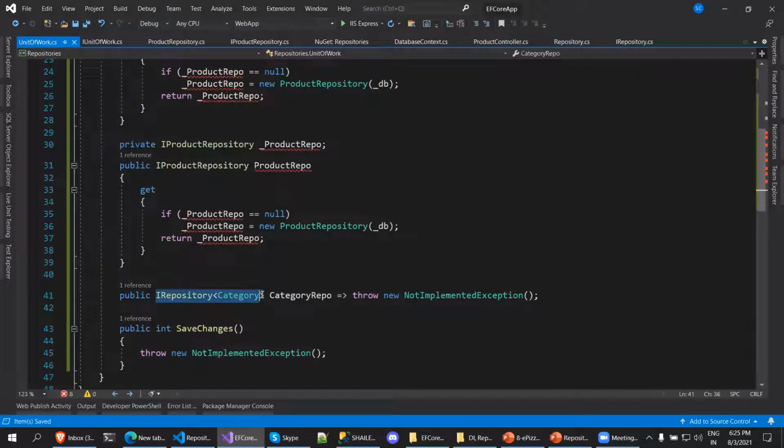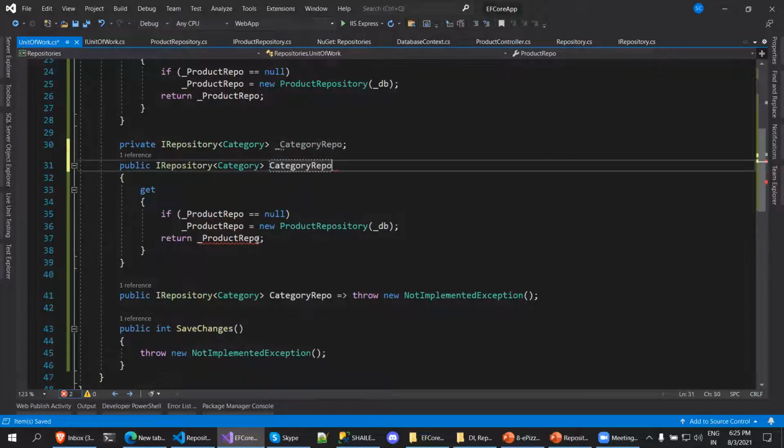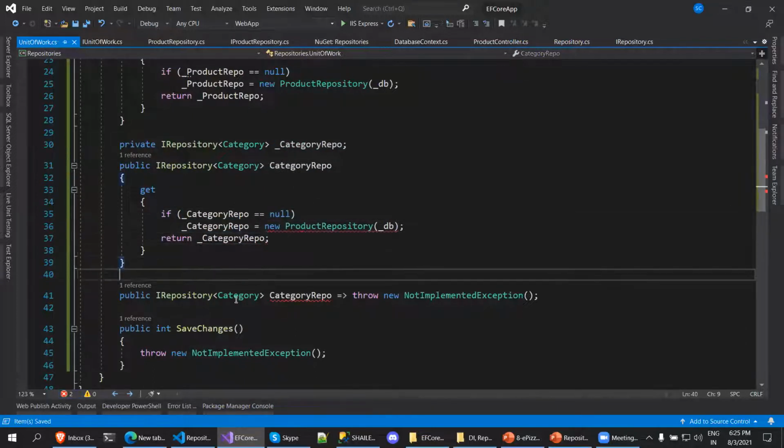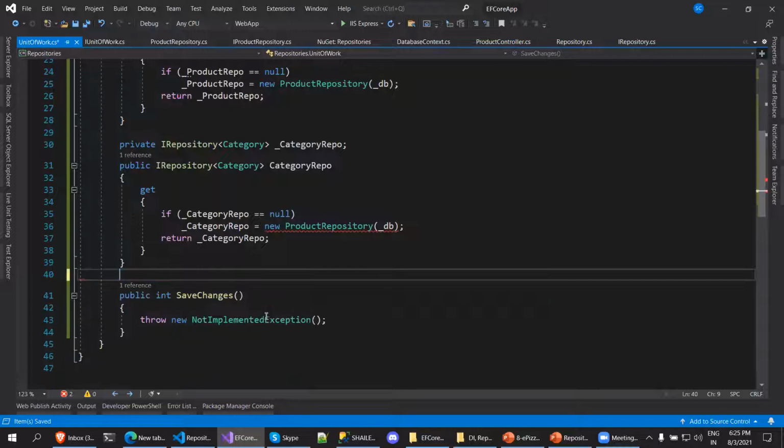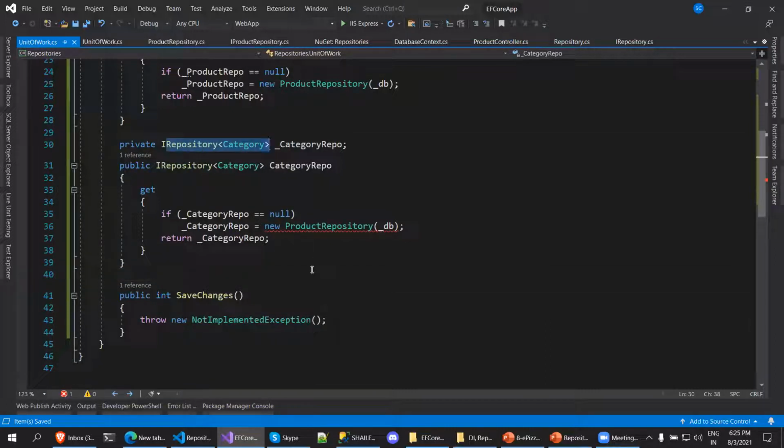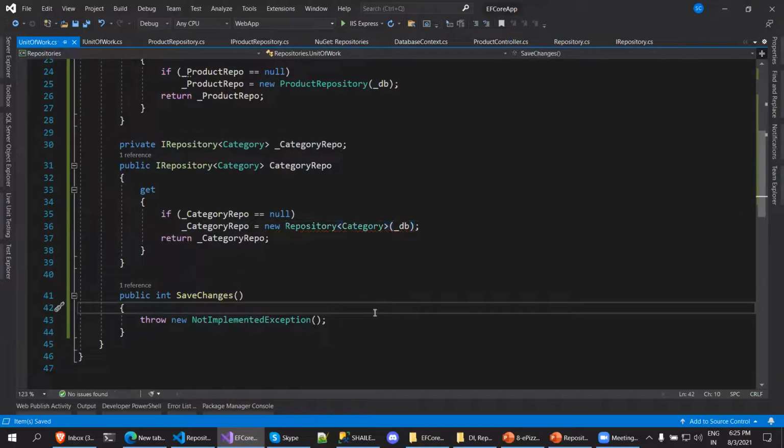So this is my category. I'm having it this way, CategoryRepo. This way we added it here. And let's call here repository Category, simply I'm calling it like this way.